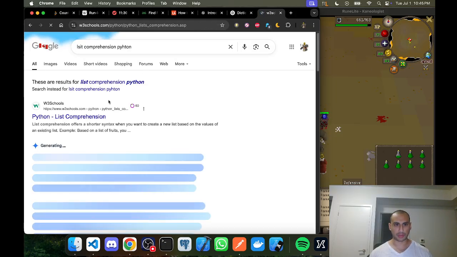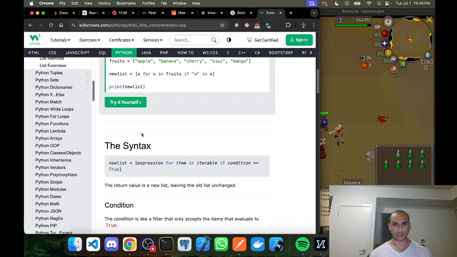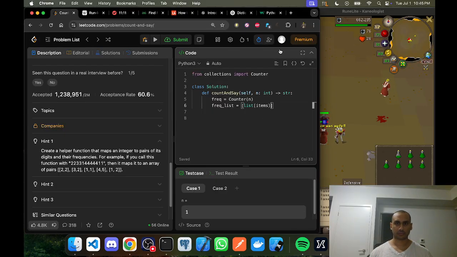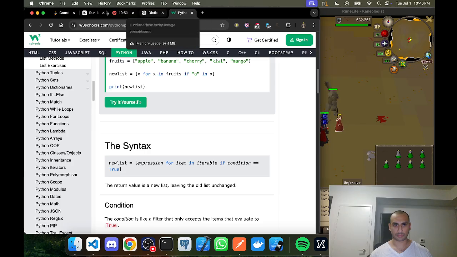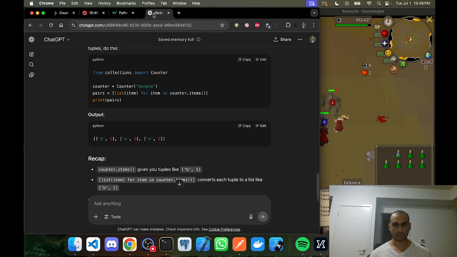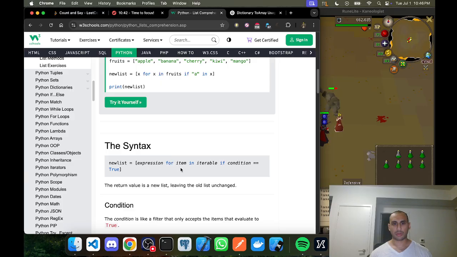List comprehension Python. Syntax: expression for item in iterable if condition. So for the expression, I want to turn each item of the list, which is a dictionary entry, a key value pair, into a list. So turn this into a list. Expression for item in iterable.